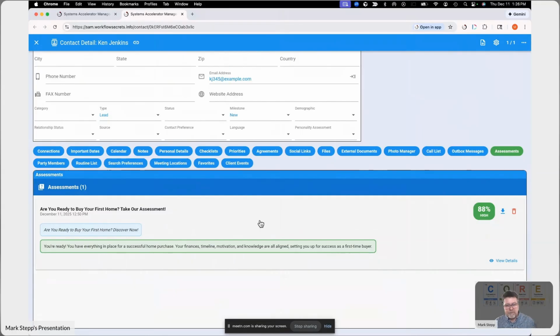In each of the contacts, each assessment will be listed here. So you could have multiple assessments over time. Maybe they've taken the same assessment multiple times and they get progressively closer to that higher score. Once they reach a certain score, you can have it do something as well. So that becomes that lead score that will allow you to do more things as the score gets higher.